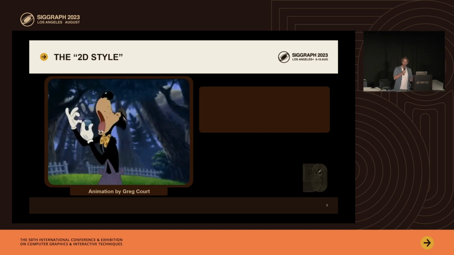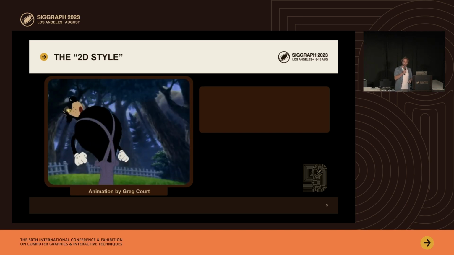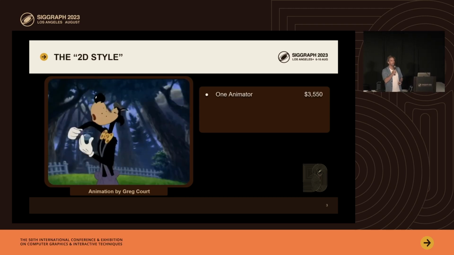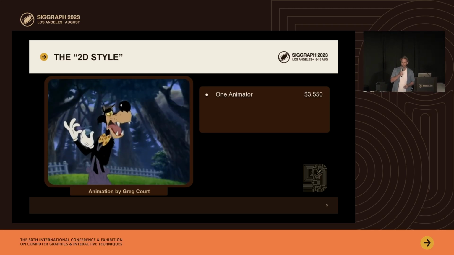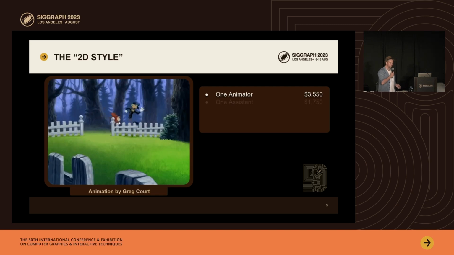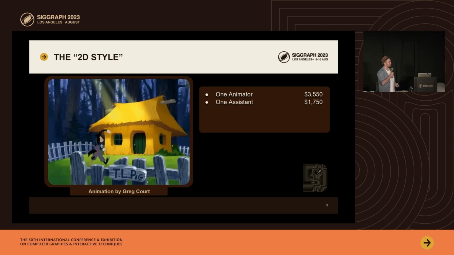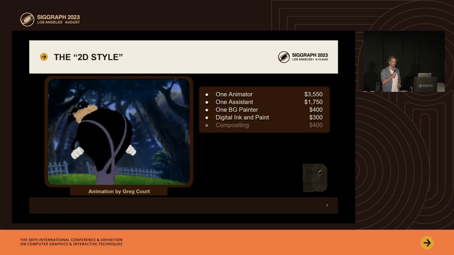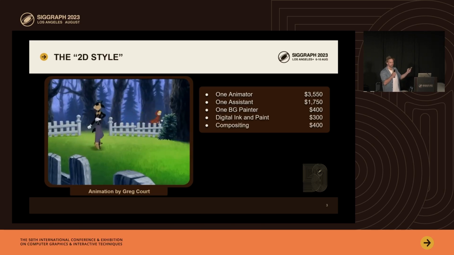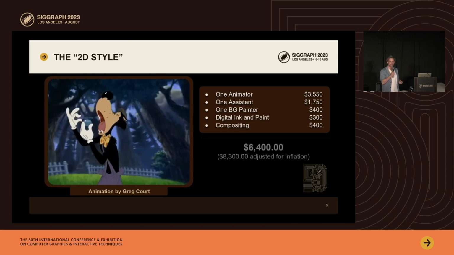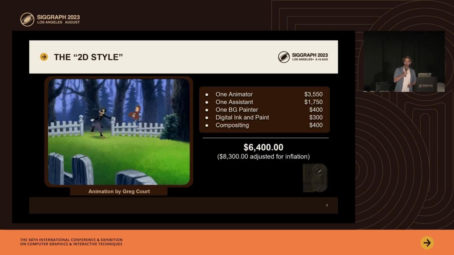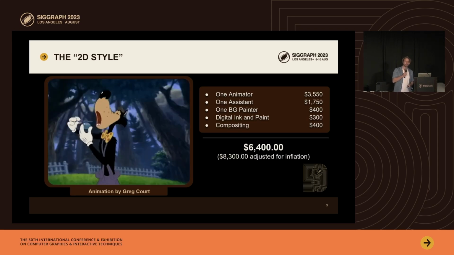This is a piece of animation that was done by Greg Court and assisted by Royston Robinson at a studio called Red Rover in Toronto about 20 years ago. Now, if we were to take into consideration the background painting and the digital ink and paint and compositing, these three scenes here would represent about $8,300 worth of work adjusted for inflation and would have taken about 2 weeks.